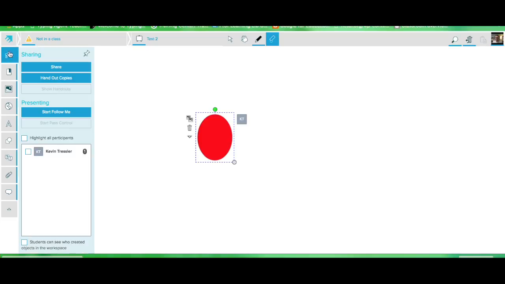At the top, you'll see we have sharing. So I can do share this workspace. If you have students in your class, you can actually hand out a copy to each student. That way they're working on their own individual workspace.